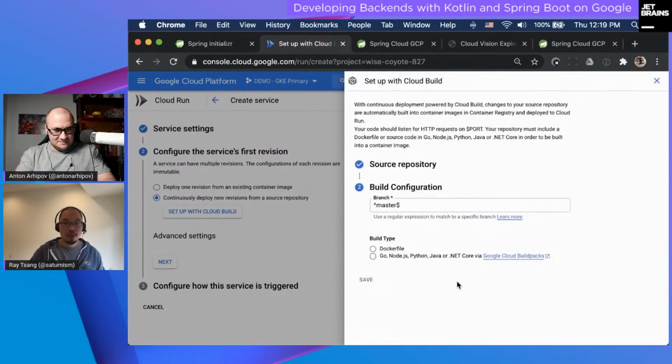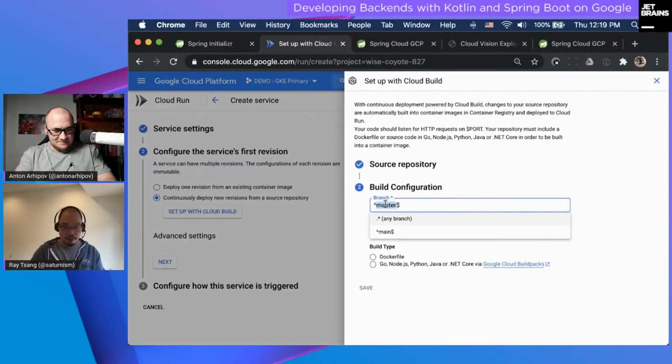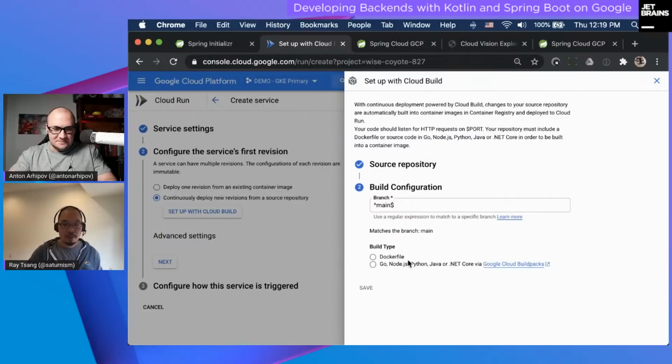So it's doing the connection right now. And then GitHub uses main by default now. So I'm going to build from the main branch. And then down here is how you're going to build your app. So if you are familiar with containers, if you have a Dockerfile, you can use that. But what I'm going to use is the build pack.